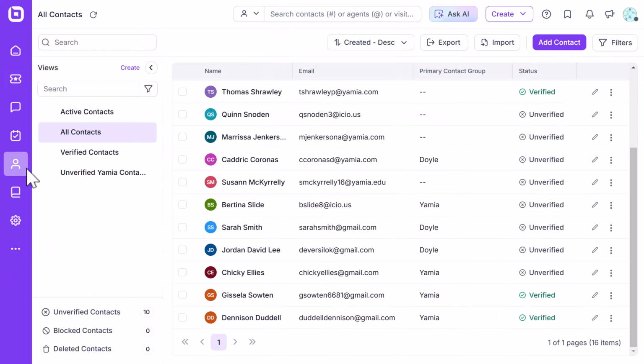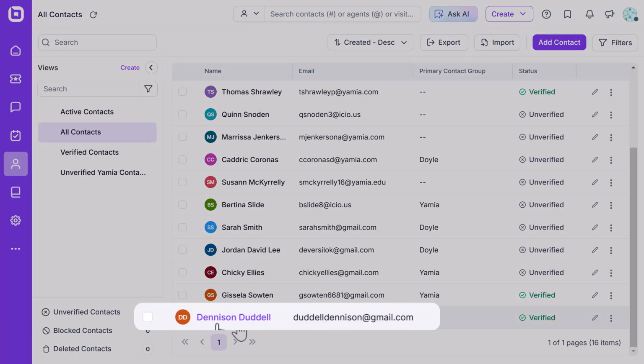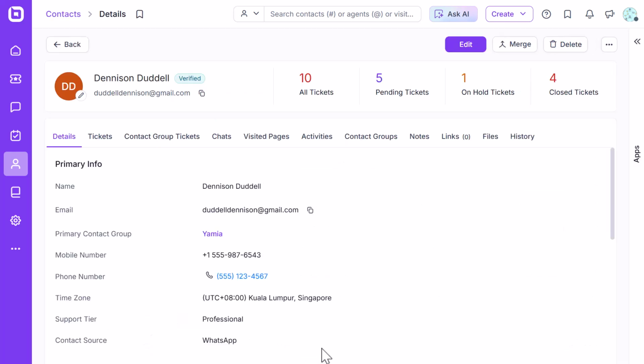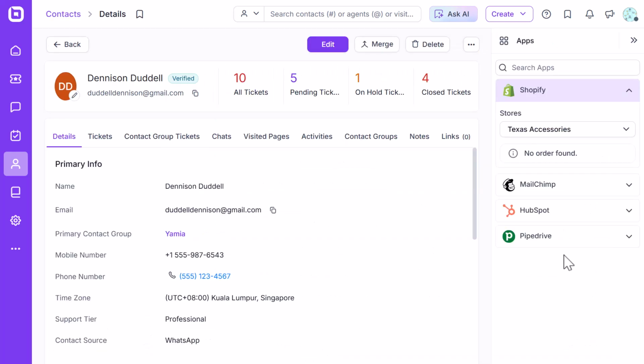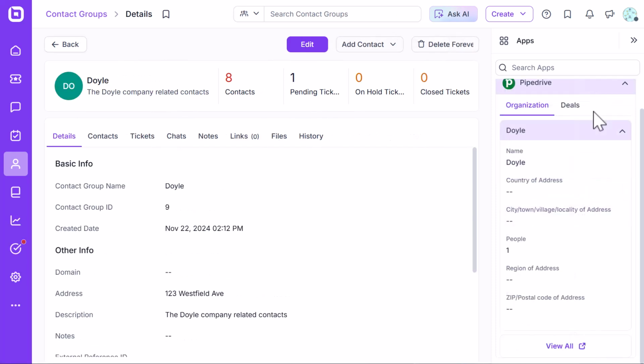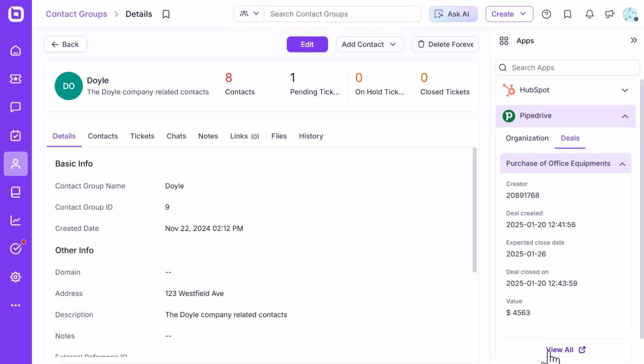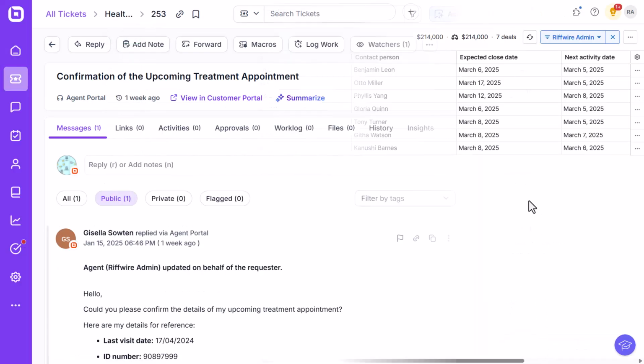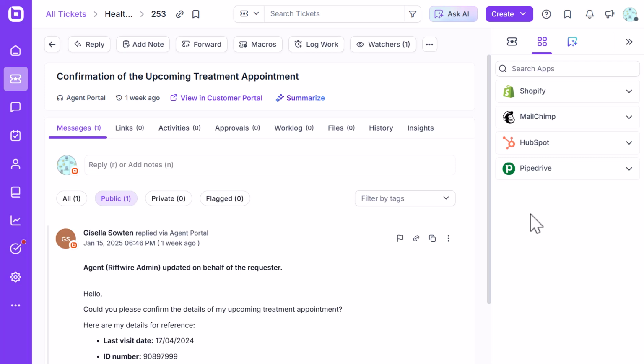To see the information from the Contacts module, I open the contact for whom I want to view details. I expand the Apps panel on the right side of the Contact Details page and open the Pipedrive app to view the person, organization, and deal information. Similarly, this information can be viewed and managed from the Contact Group Details page. To see a comprehensive list of organizations or deals in Pipedrive, click the View All option, which opens the list on the Pipedrive website. You can create a Pipedrive person, organization, and deal directly in BoldDesk.